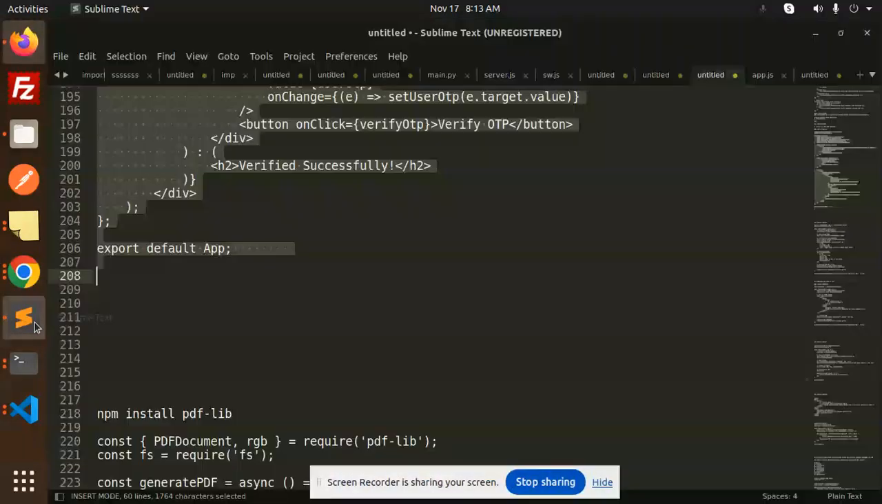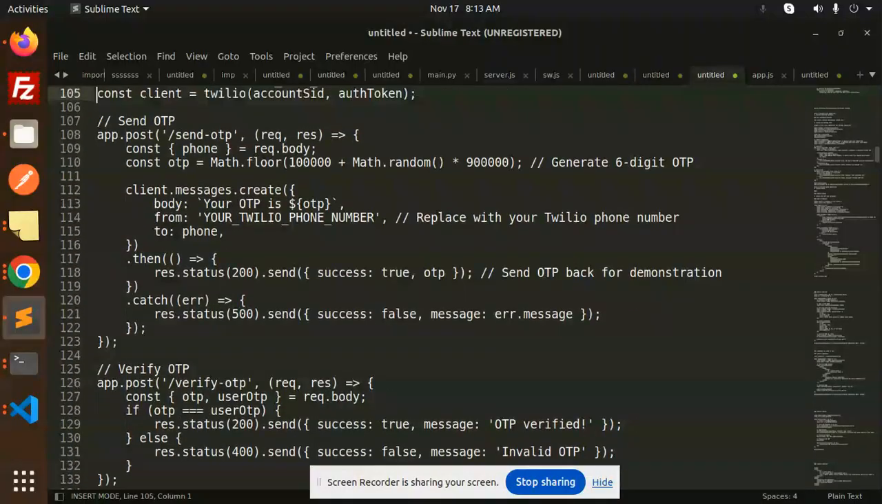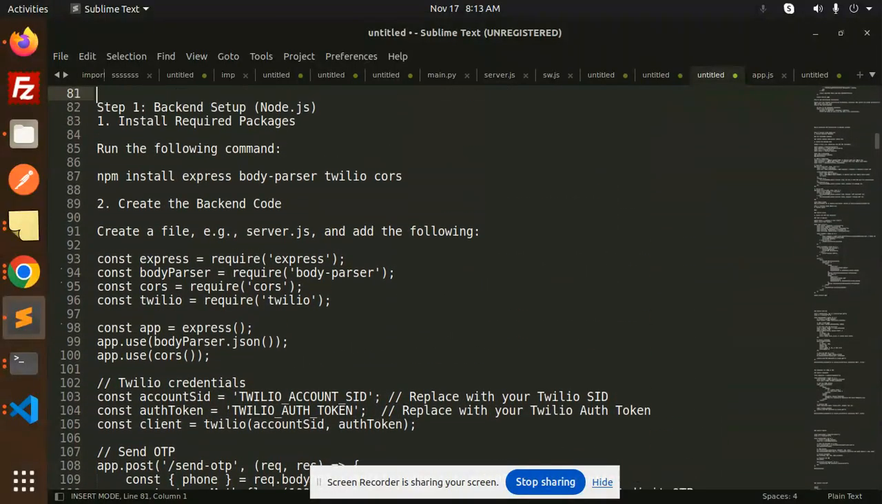Hello friends, welcome back to the new tutorial on React and Node.js. Today we are going to learn how you can verify the OTP using React and Node.js.